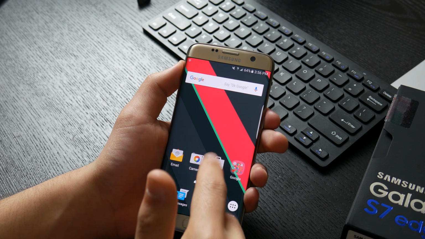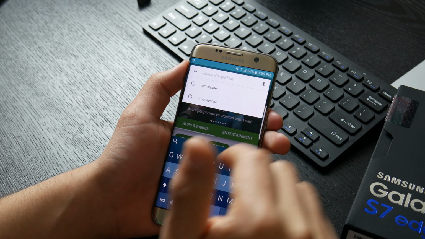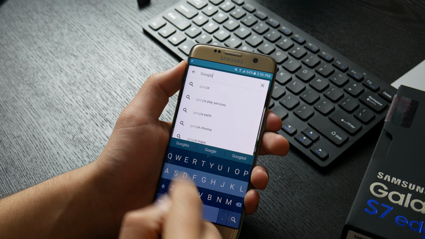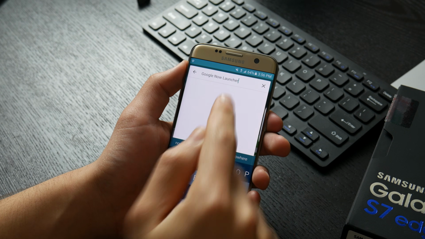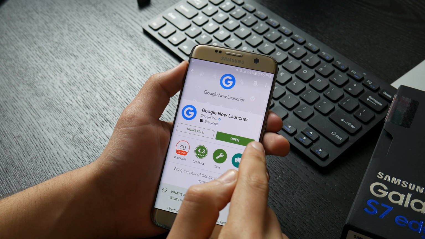Now we're going to go ahead and actually download a launcher as well. You have a couple of choices to go with. You can either go with Nova Launcher or the Google Now Launcher, but I preferably like the Google Now Launcher, as it seems more like stock Android, and that's the type that I really love. So go ahead and download Google Now Launcher.